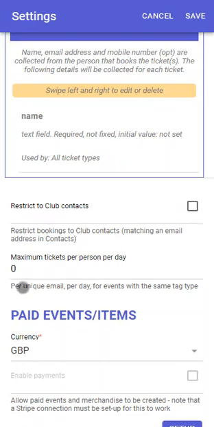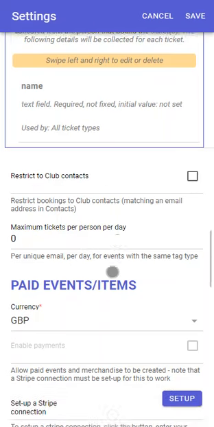Same here, if you have any limits in your club on availability, you can limit people on how many tickets they can purchase or book per day, and that means events on the same day, and it says they're with the same tag type. So you could have a social event and you could have a practice session, and you could have this set to 1, but it means they could book into a practice session and a social event, but not 2 practice sessions. See what I mean?